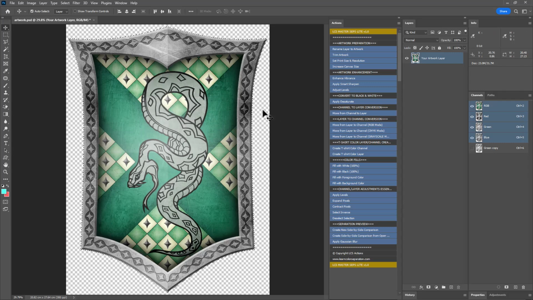Similarly, if you want to contract a selection, run the contract pixels action. Set the number of pixels you want to contract the selection by and hit OK. If you want to invert a selection, run the select inverse action. Finally, if you want to deselect the current selection, click on the deselect selection action.